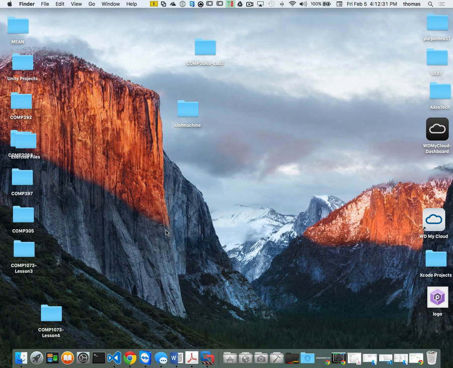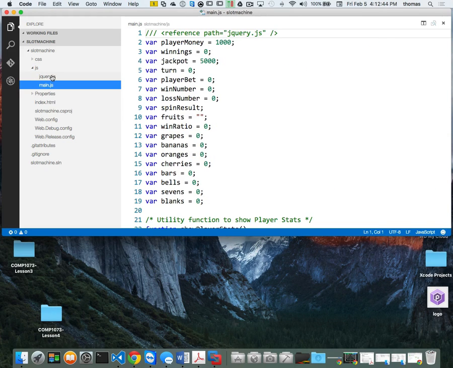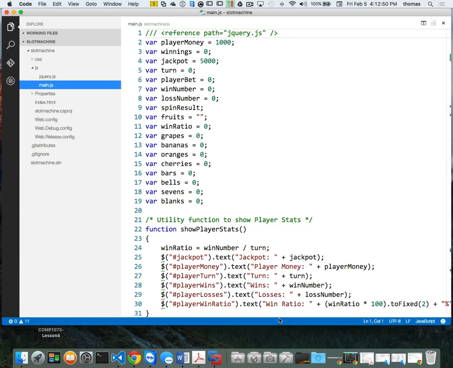Let's take a look at the actual code behind the slot machine that I pulled up in Visual Studio Code though, right? Because in Visual Studio Code, I have a little bit of logic here, and I have it in this thing called main.js. I'm also using a little bit of jQuery to access the front end, right? So there's literally not much going on here. Let's take a look.